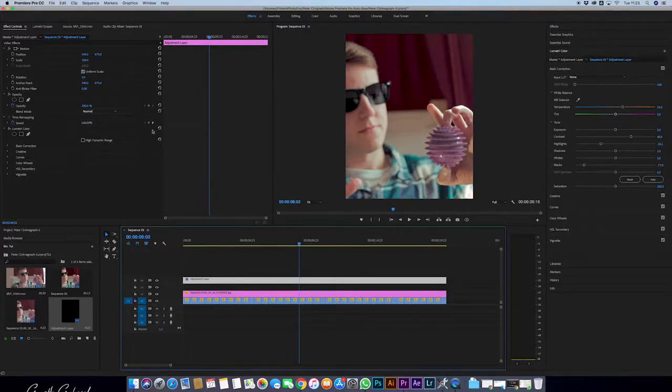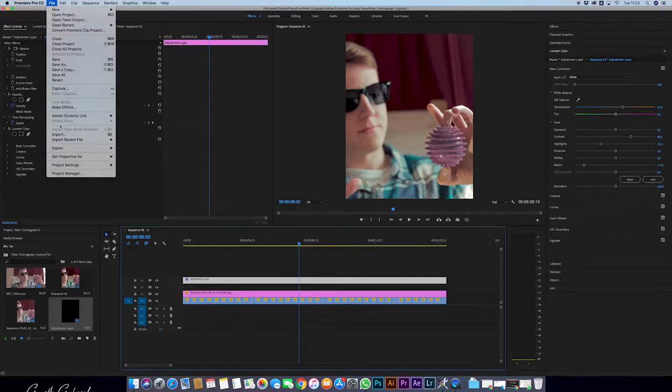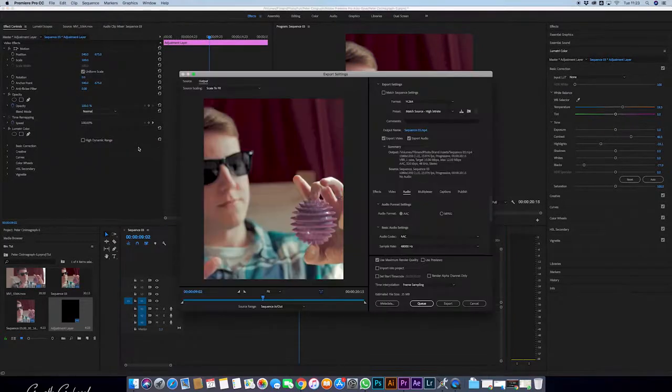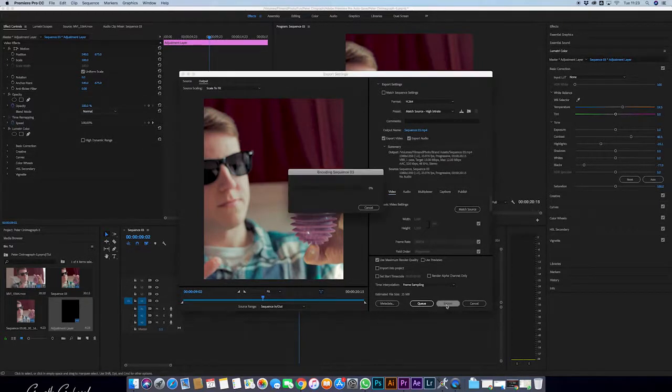And now what we'll do is we'll export that. So we need to make sure that it's kept the same aspect ratio, and give it a name and where it's going to be, and then hit export. So that is how you make a nice easy cinemagraph.